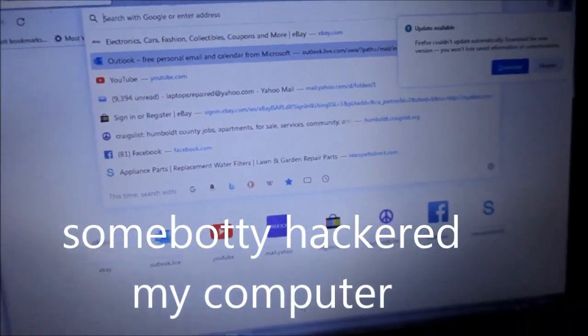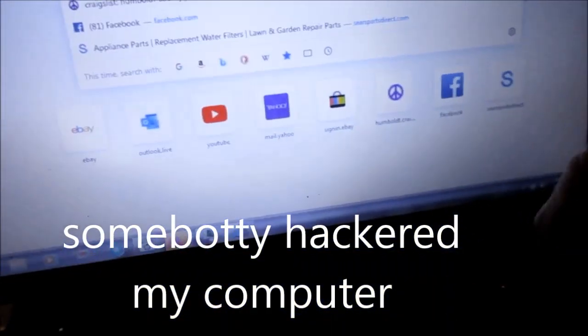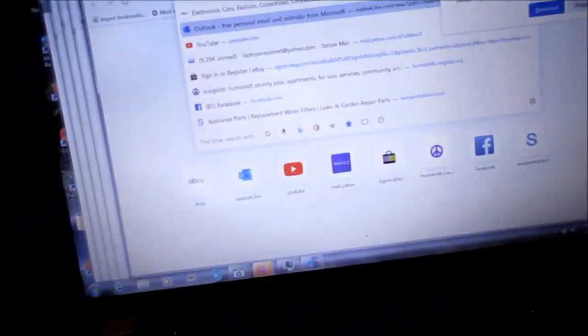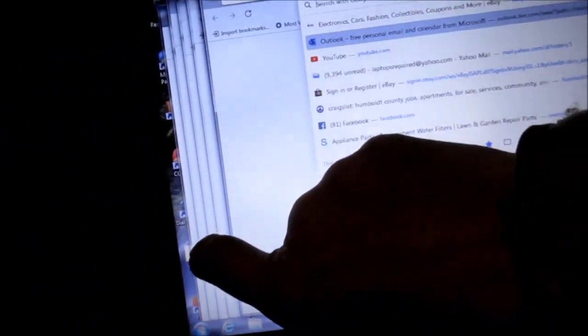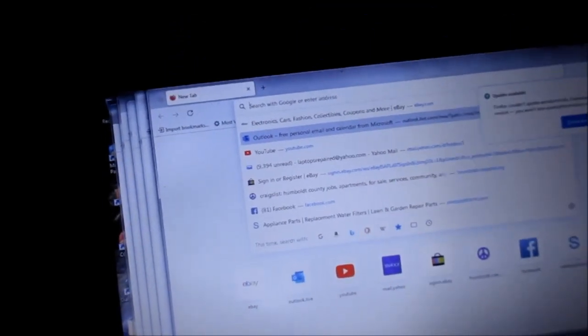Okay, here's one for you guys. It cannot update automatically, and I can't turn my Wi-Fi off. It stays on. It won't go off. And so far, it has loaded automatically by itself like five or six of these browsers.